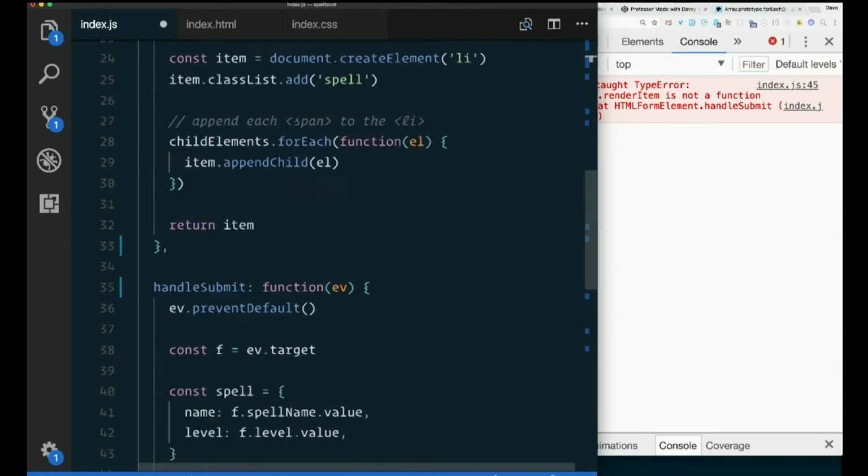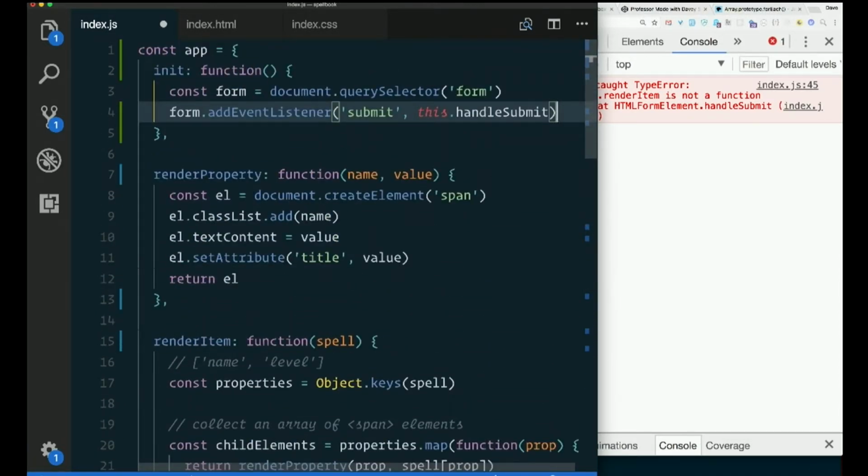How can I deal with this? Anytime we invoke a method as a method, actually saying dot the thing parentheses, this gets bound the way I want it to. But if it's invoked as an event handler, this gets bound to the event target. How can I overcome this without changing handleSubmit?